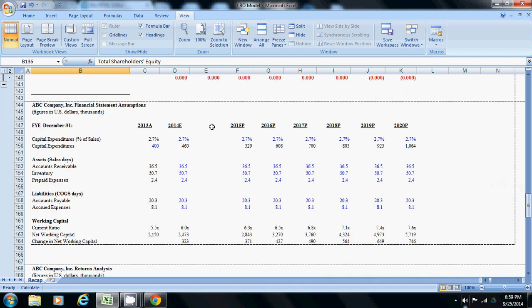This is the financial assumptions page where we calculated capital expenditure. So capital expenditure is 2.7% of sales, so that's $400,000. We just projected 2.7% of sales is what CapEx is going to remain going forward. Accounts receivable, we have 36.5 days of accounts receivable, 50.7 days of inventory, and 2.4 days of prepaid expenses, and we just assume those same balance sheet ratios going forward. We're not changing them. Accounts payable 20.3 days, and accrued expenses 8.1.